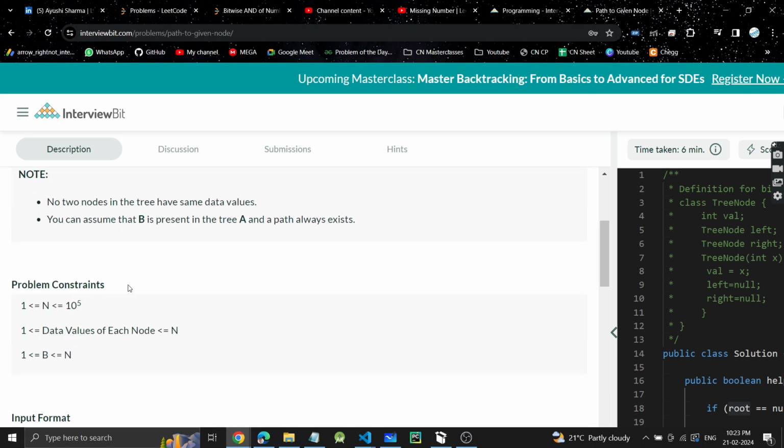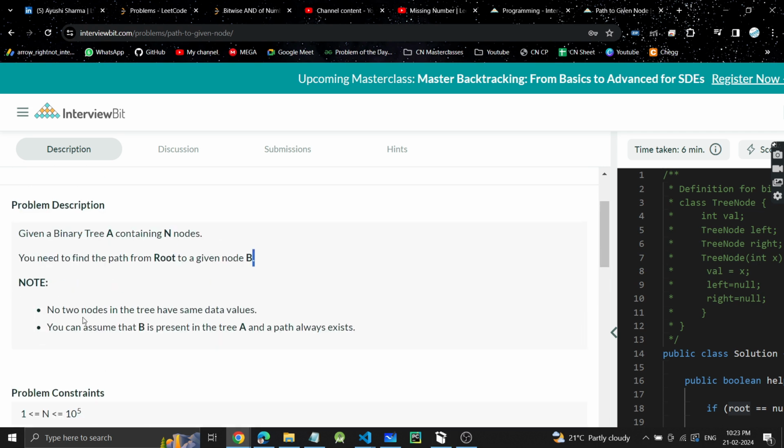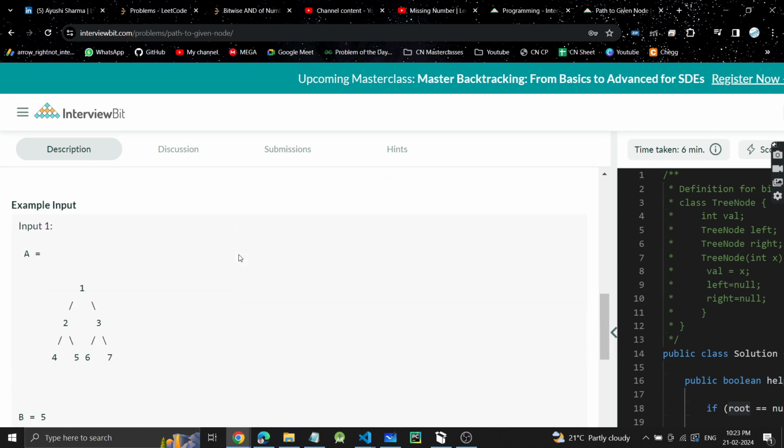Okay. So in the note it is given that no two nodes will have the same values, and you can assume that B is present in tree A and a path will always exist. So it means that the node which we have to find will always be in the tree. We just need to simply return the path. So let's take this test case and understand it better.